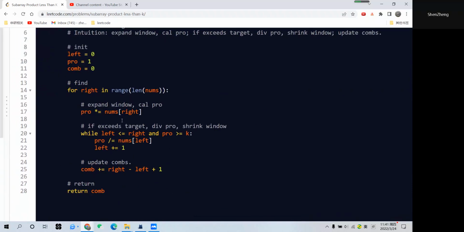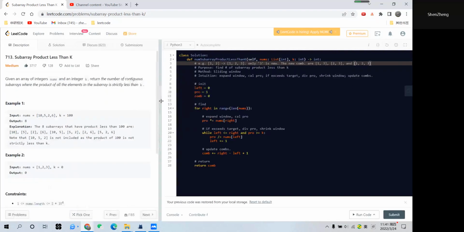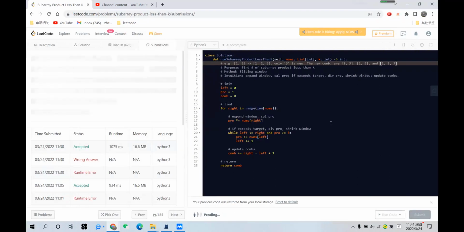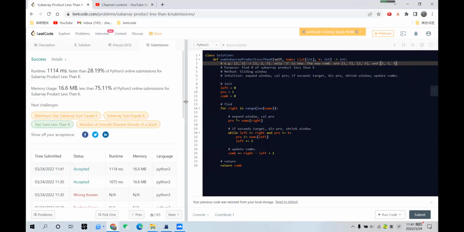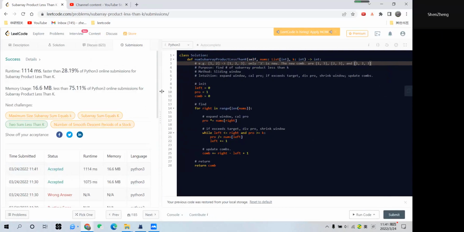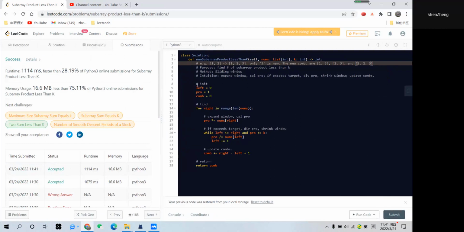Now we've finished the coding part, let's submit the result to see if it works. Okay, you see the time and memory usage of this solution is not bad, right? And the code is short and easy to understand.